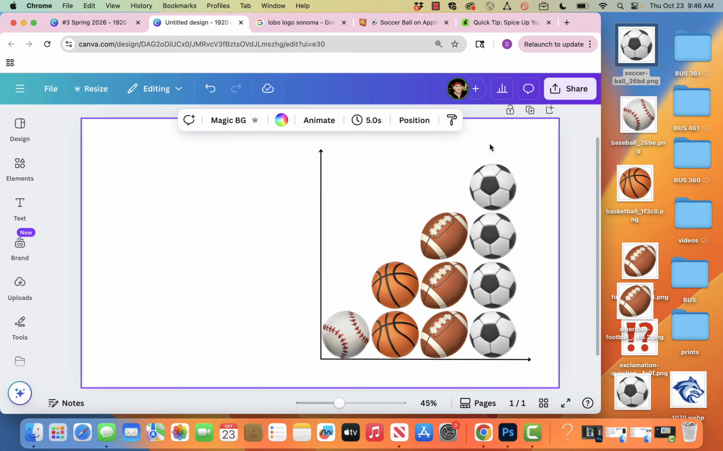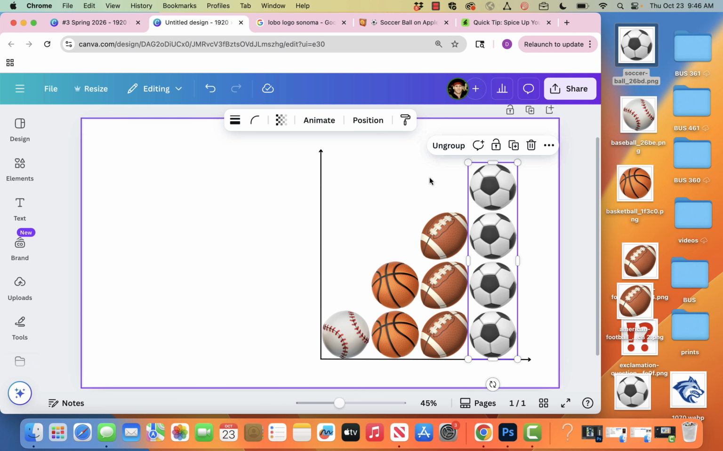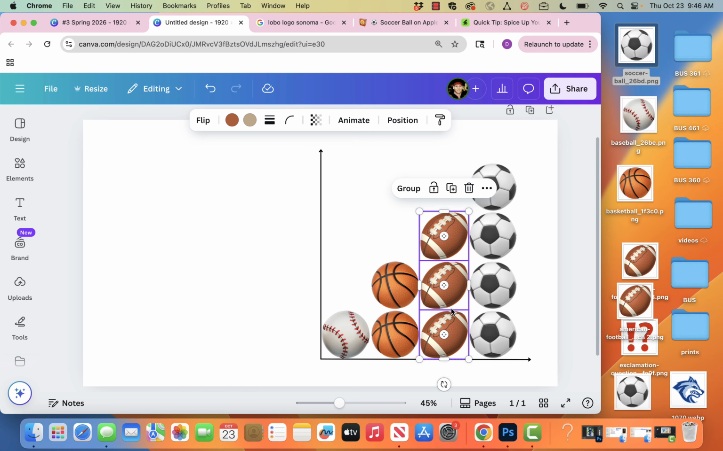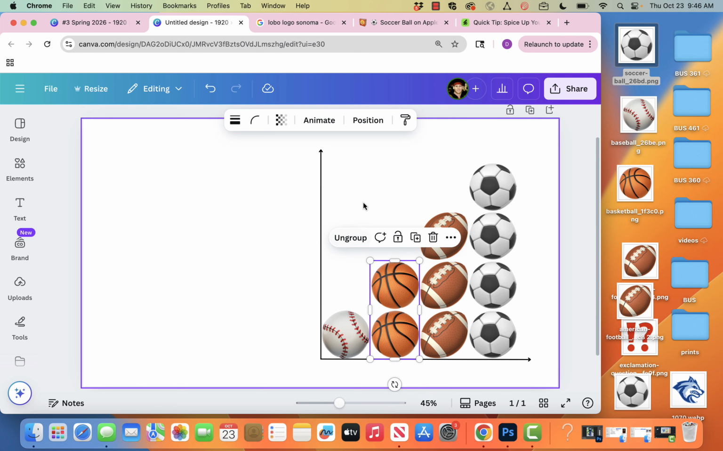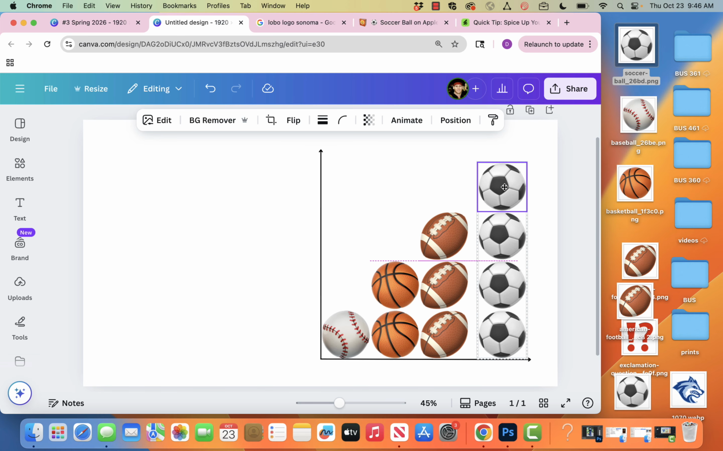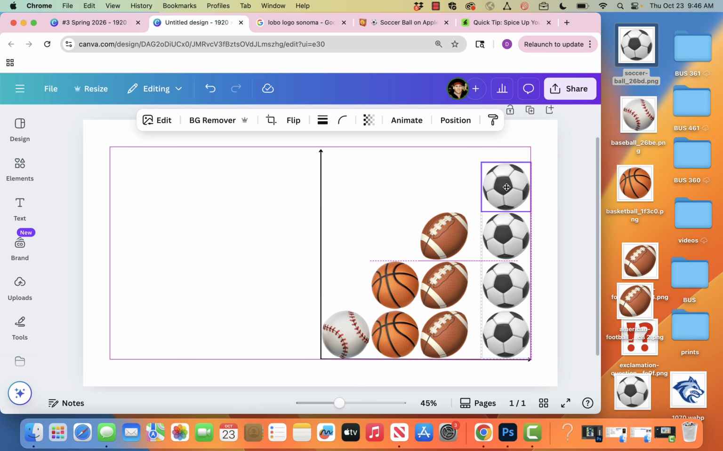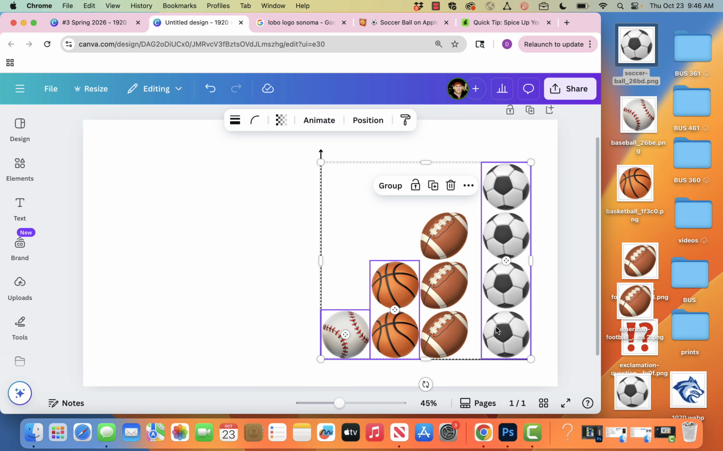Okay, so I'm going to click and drag on these soccer balls to get them all 4 bounding box selected. And then I'm going to group them in the contextual taskbar. And then I'm going to do the same to the footballs, deselect, get rid of the footballs, then get the basketballs grouped. And now I can move the soccer balls to the right, and then I can select all the 4 groups.